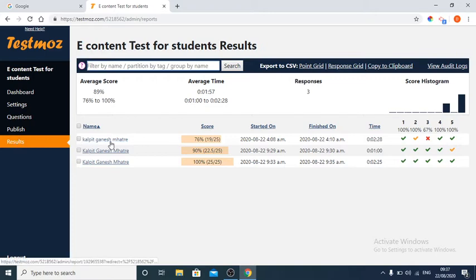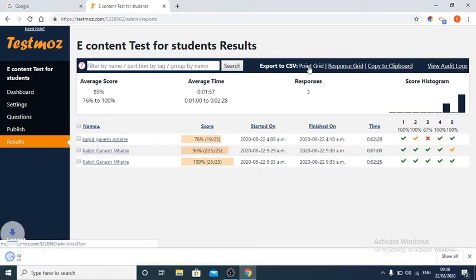Here the student name is appearing, score, started on, finished on, time taken to complete the online test, and question-wise responses, correct or wrong, are available. So this is how Testmoz automatically evaluates students' answers. If the teacher wants to take the data in Excel form, then here you can see export to CSV point grid. Once the teacher clicks on this option, the data will be downloaded in the form of an Excel sheet.